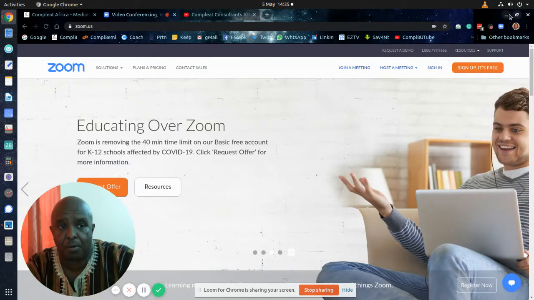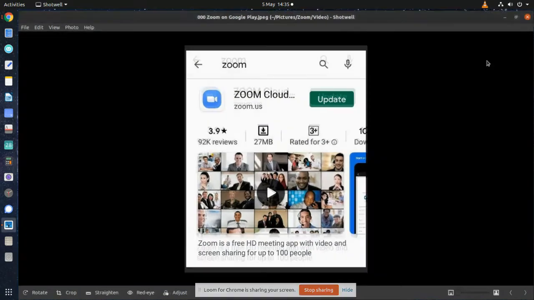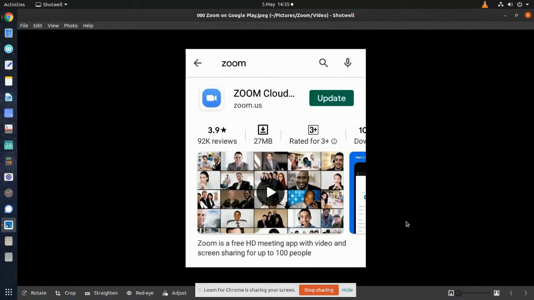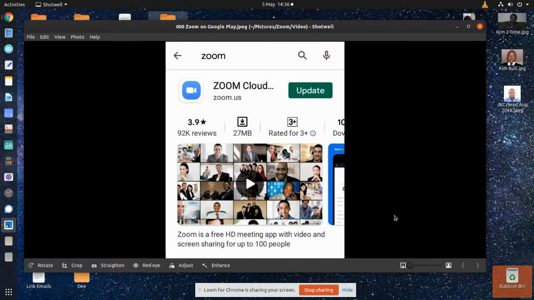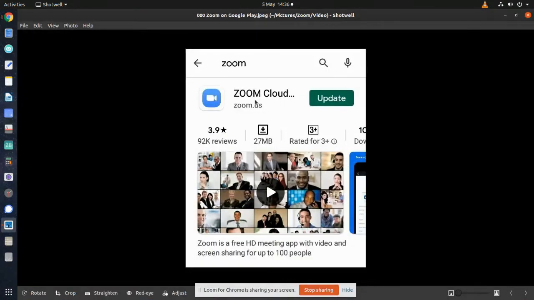If, on the other hand, you happen to be using your phone, you go to Google Play, search for Zoom, and you should be able to see this specific result when you search for Zoom. And this will be Zoom Cloud Meetings. I already have it, so it will ask me to update it, but you should have the option to install it. And that will enable you to run Zoom on your cell phone.